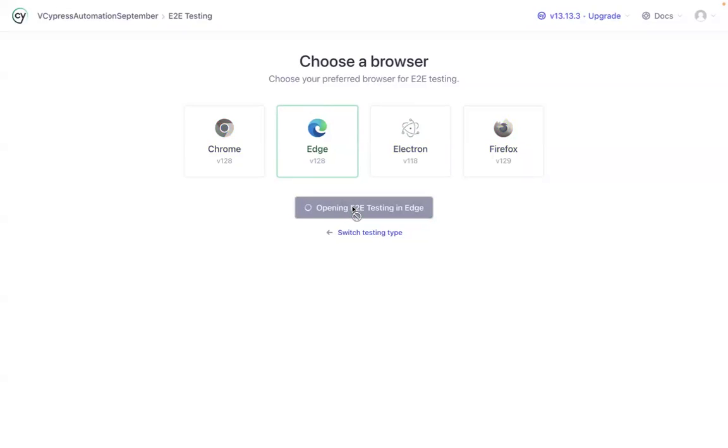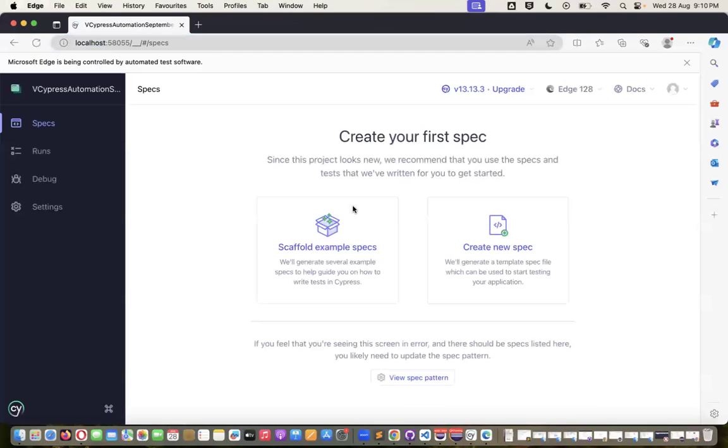Once you do that, the Edge browser will get invoked, and in that Edge browser we will be understanding the different test cases which come by default via Cypress.